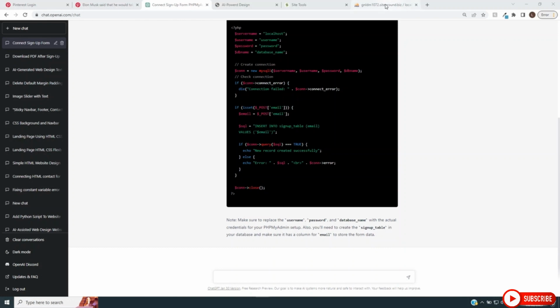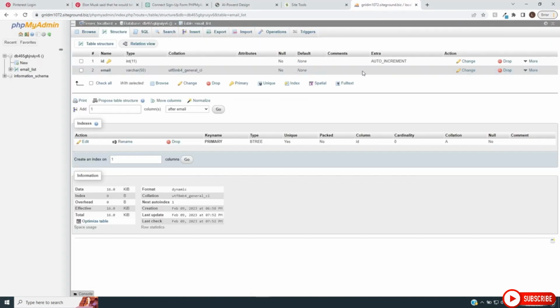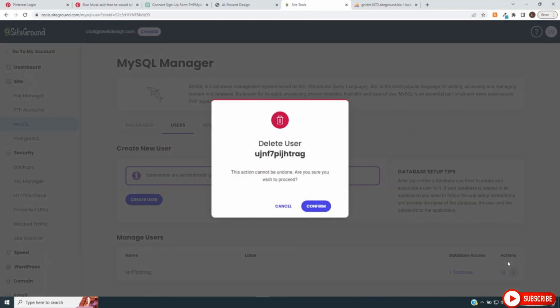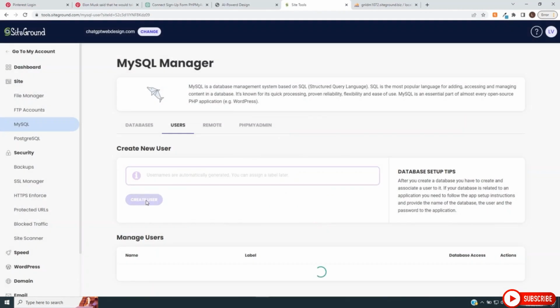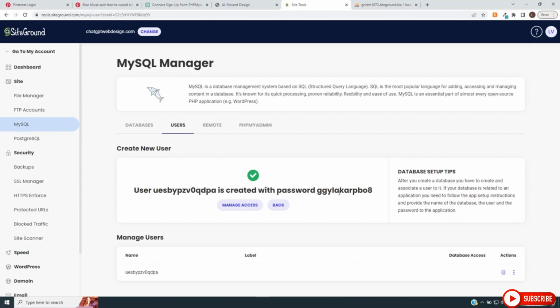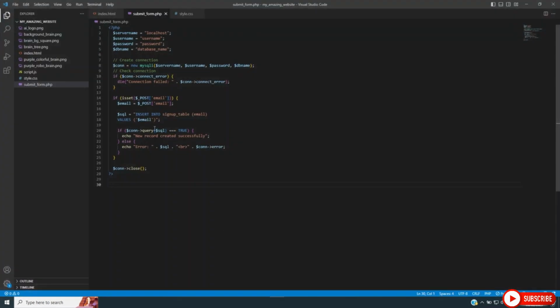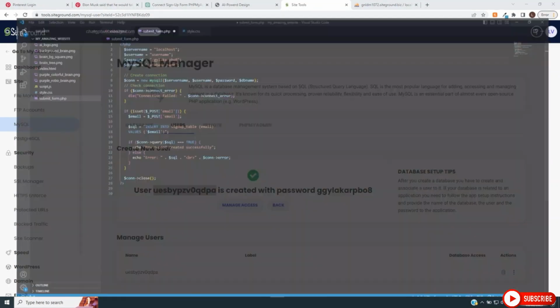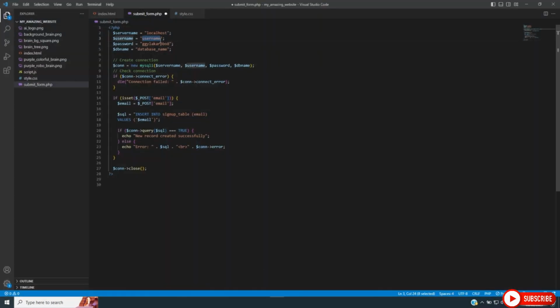So if we go back to phpMyAdmin, and actually I forgot that right here in SiteGround, if we create a user, we can't see the password anymore. So since we didn't save it, it's best to just delete this user and create a new user right there. So right here we can see the password, so let's copy that, Ctrl C, and go to our PHP file, and for the password let's paste that right there. There we go. And then let's go to the username, let's copy that as well. There we go. And let's paste that right there.